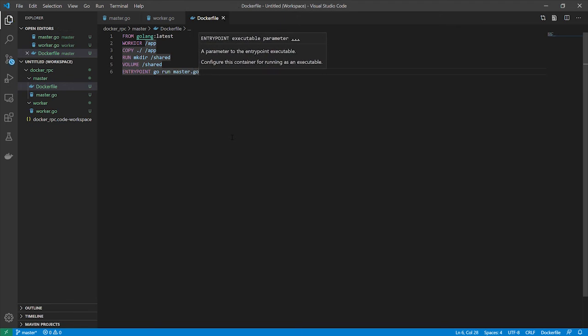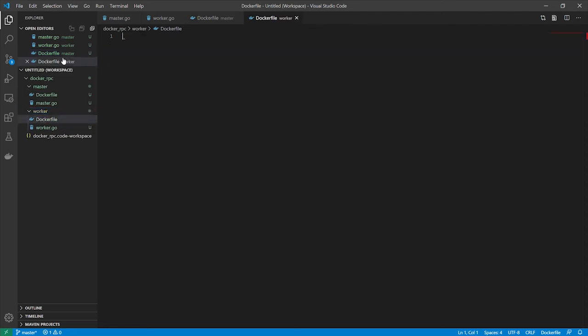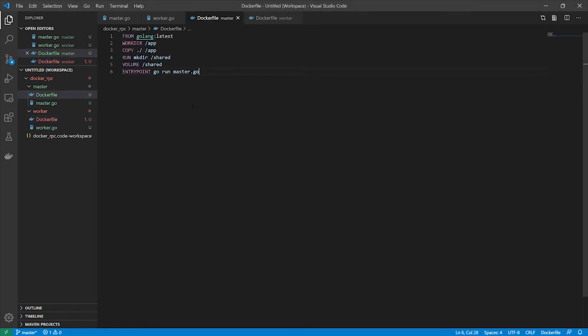There we go. Very simple Docker file. I know there's a lot missing here, and normally you would add quite a bit more, some environment variables that aren't set, but this will work. Let's do the same for the worker, and it's pretty much identical, except at the end we will call worker.go instead of master.go. So let's just copy the master Docker file to the worker Docker file and change this to worker. There we go, that's our Docker files.